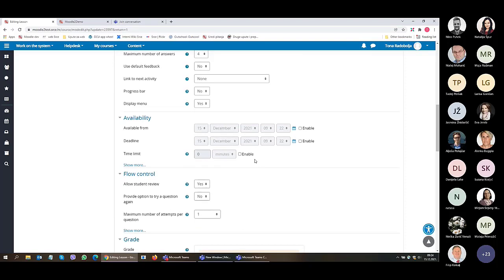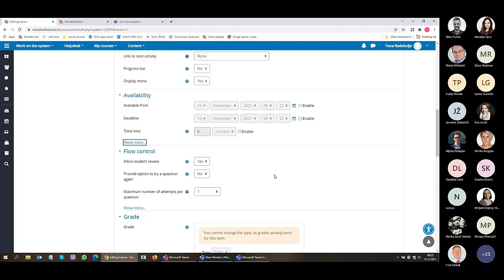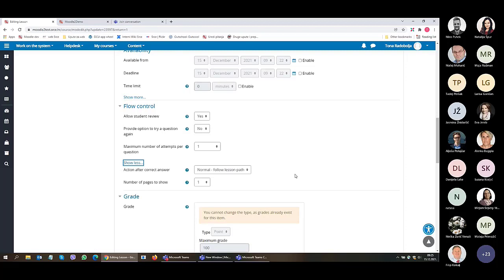You can, like for any other activity in Moodle, set dates that this lesson is available from and until, and how many minutes someone is going to have for reading and finishing the whole lesson. You can also protect it with a password. This offline use, be very careful if you need to try this. It's not for beginners. So sometime after you're already more experienced in a lesson.